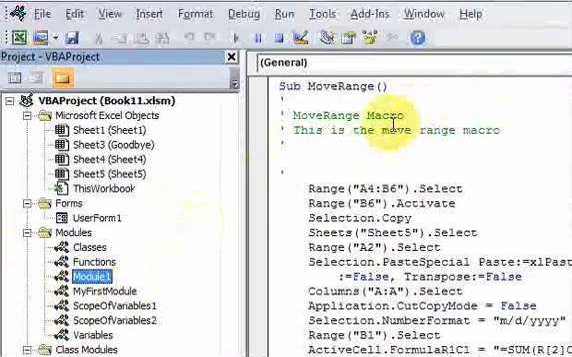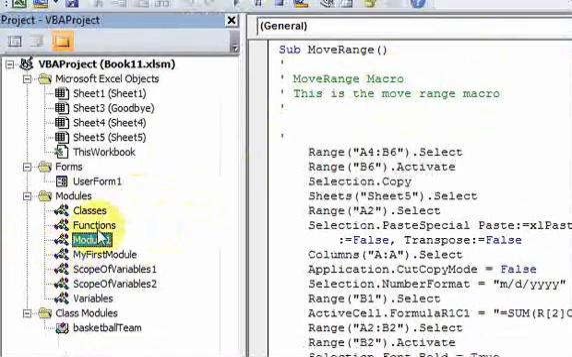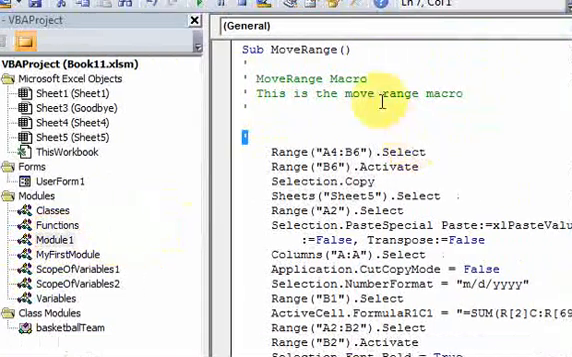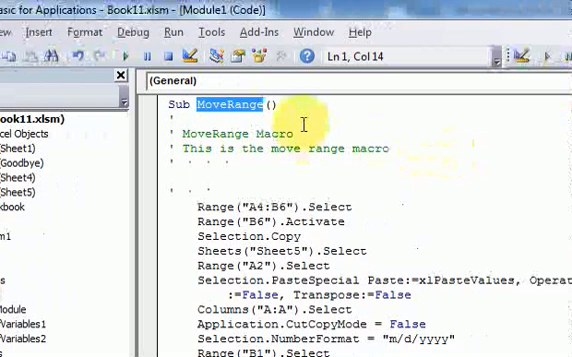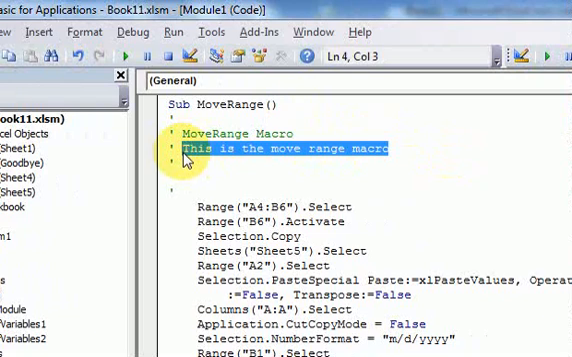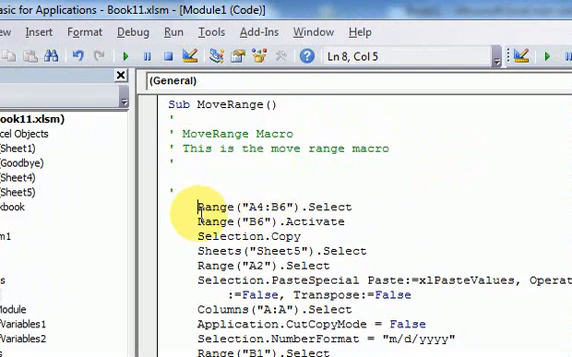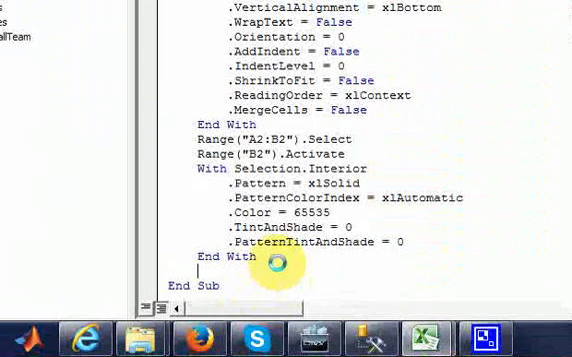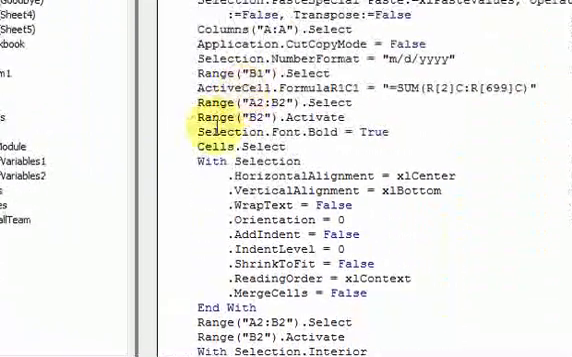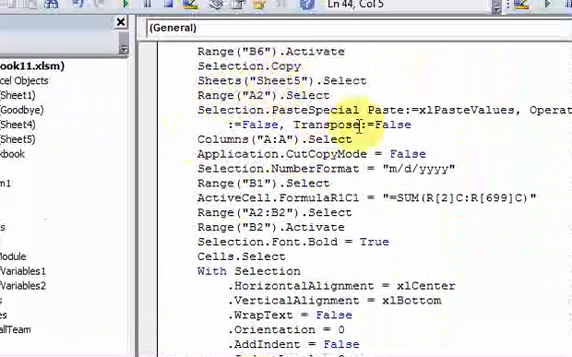So we could look in this module that it created, Module1, and here's our macro. Remember, we named it MoveRange, and we put a description here. This is the MoveRange macro, and here's all the code that it recorded. Now this is pretty amazing because we didn't write any of this code, and we are able to just perform the action we want to perform and then see how the VBA code looks.